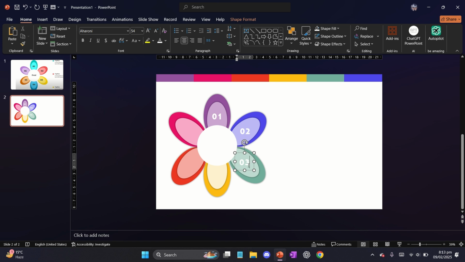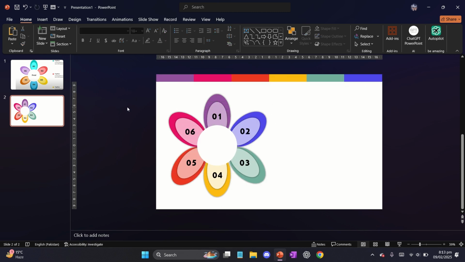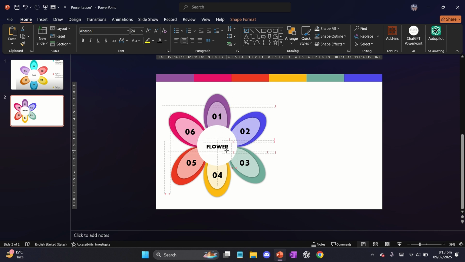And you can use whichever color you want. I have used the lighter colors in the petals, so we're just going to use black fonts so we can clearly see what is in the petal and what numbering it is. Next, we're going to insert a text box in the circle as well, which is going to be our main title. You can write anything in it, but I'm going to use flower as a placeholder.